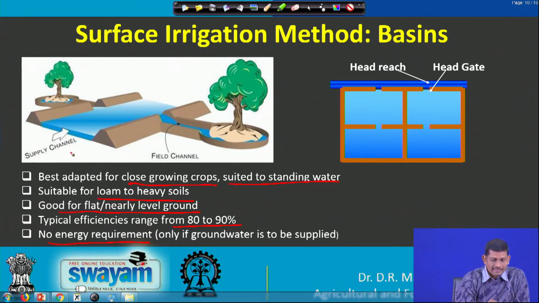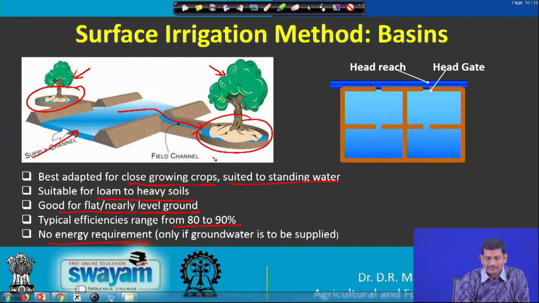Suppose this is plant 1 and plant 2. So these are the borders, these are the basins, and the supply channel. The water will be moved from the supply channel to the border basin. So here is also another basin. This is most suitable for paddy cultivation or horticulture crops.